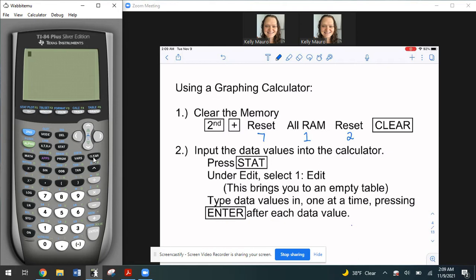Next, you're going to input data values. To input data values, you press the stat button. Stat is right here near the arrow. And we want to edit or input data. So under edit, we hit 1. You can either press 1 or press enter to go into the edit menu. And you should see a blank table with 3 columns, L1, L2, L3. All right. We want to input the data values one at a time, pressing enter after each data value.